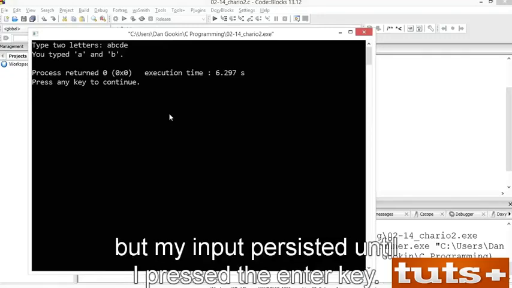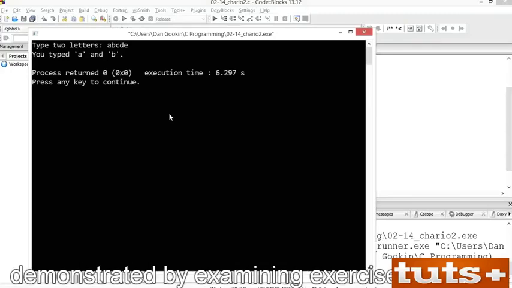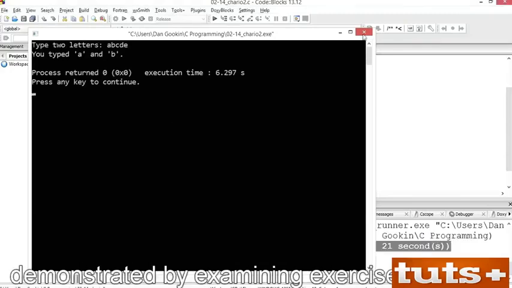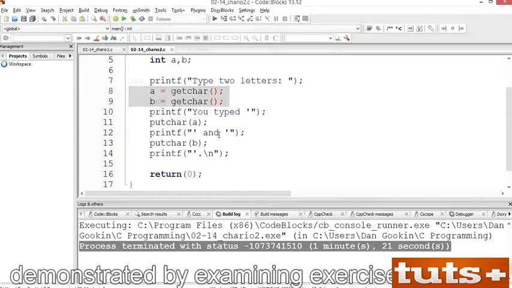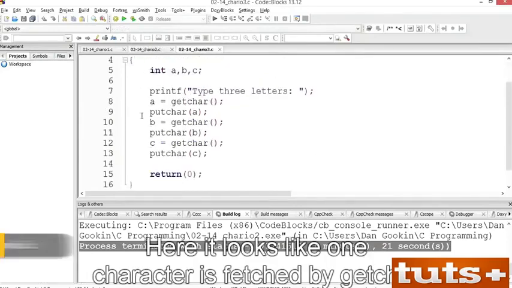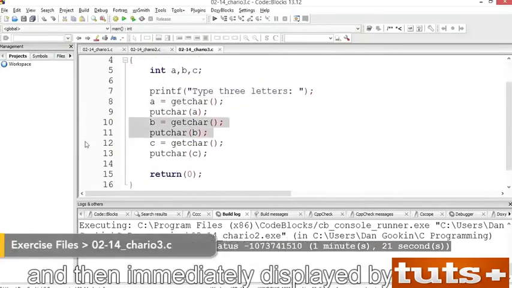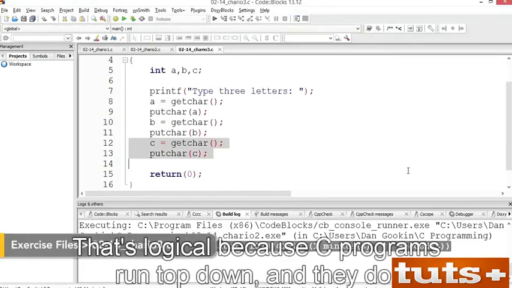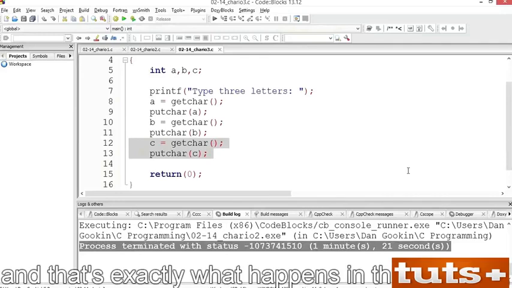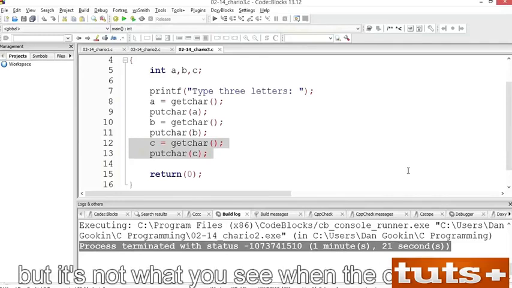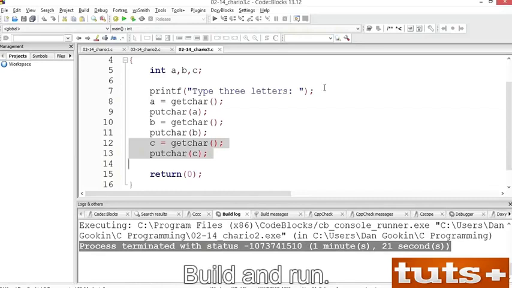The stream input could also be demonstrated by examining exercise char.io3. Here, it looks like 1 character is fetched by getChar, then immediately displayed by putchar. That's logical because C programs run top-down, and they do. And that's exactly what happens in this program, but it's not what you see when the code runs. Build and run. Type A, B, C, or any other 3 letters and press the Enter key.